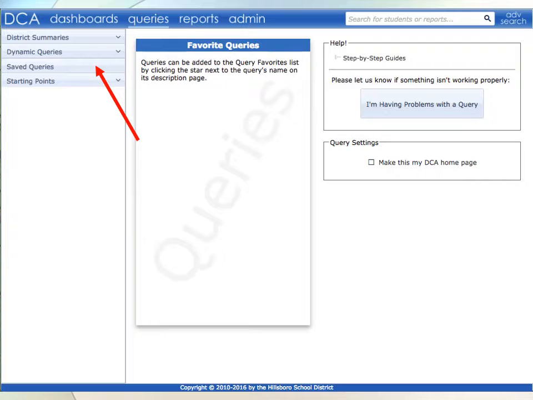Saved Queries is where you will go to retrieve queries that you have previously built and saved using the menu link in the upper right-hand corner. Starting Points provides basic pre-built queries to help reduce the time it takes you to build a report from scratch.